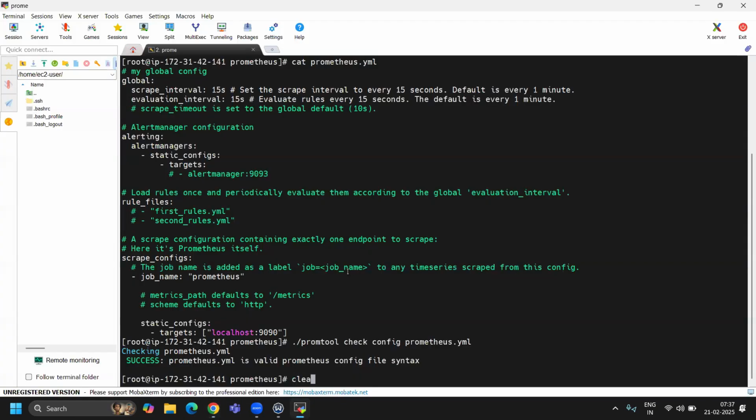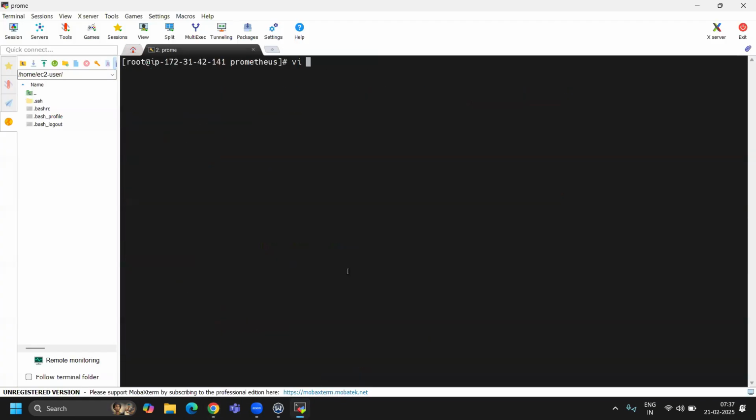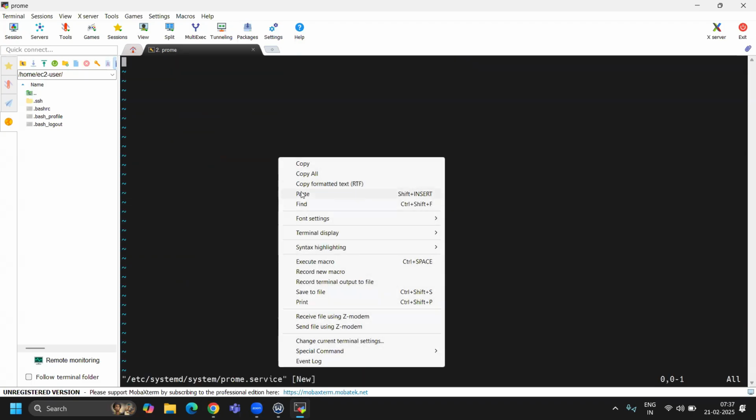Let me clear my screen. You have to add a file in slash etc slash systemd slash system. Here you have to create a new file, any name. I'll create it with prom.service. In the file I'll paste this.